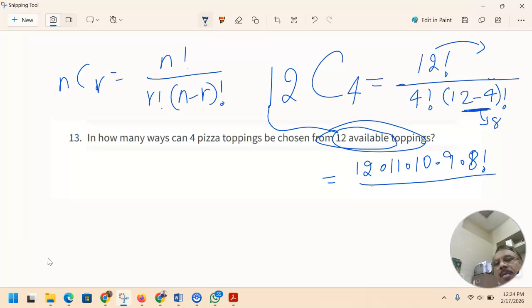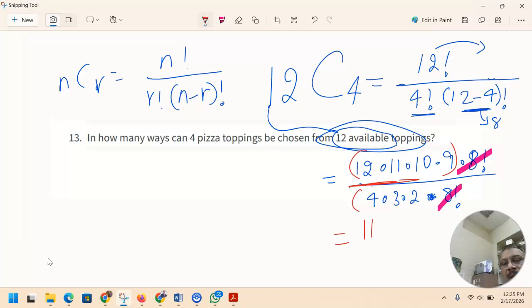And this is divided by 4 factorial, which I can write as 4 times 3 times 2, and the other one I'm going to write just as 8 factorial. So we can cross out the 8 factorial. What remains, we just use the calculator to do the job. You multiply for the numerator and get the answer, and multiply the denominator. If you work this out, you get 11,880 divided by 24.